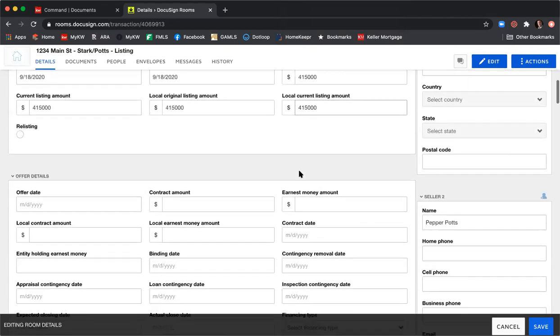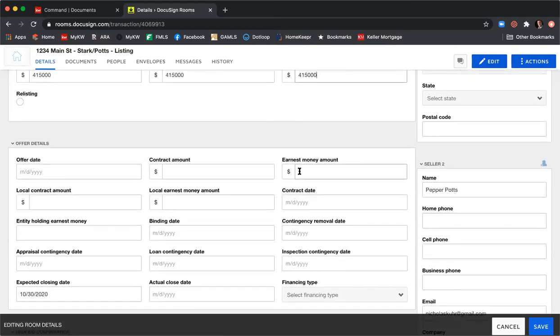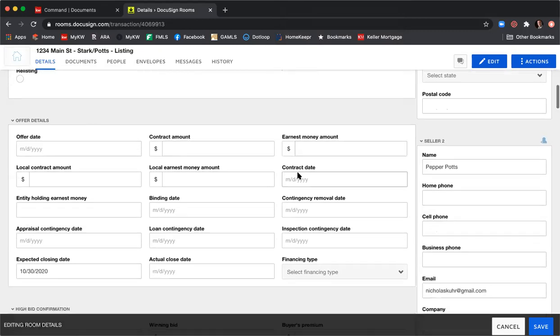We'll scroll down. Offer details. We're just about to list this house, so we don't have any offer details yet, so it doesn't matter.